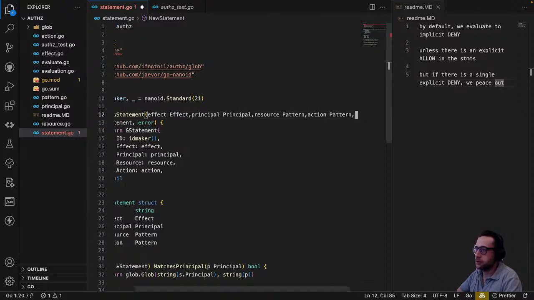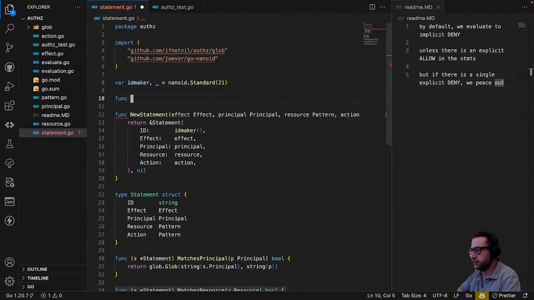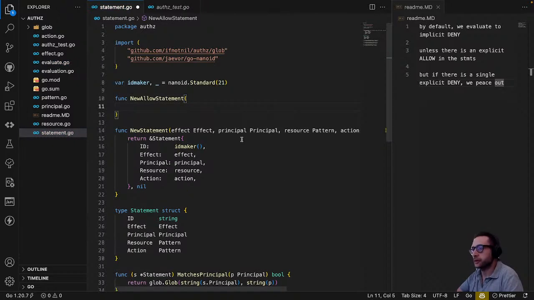But what we're going to do is find new allow statement, and we're going to copy all of this.